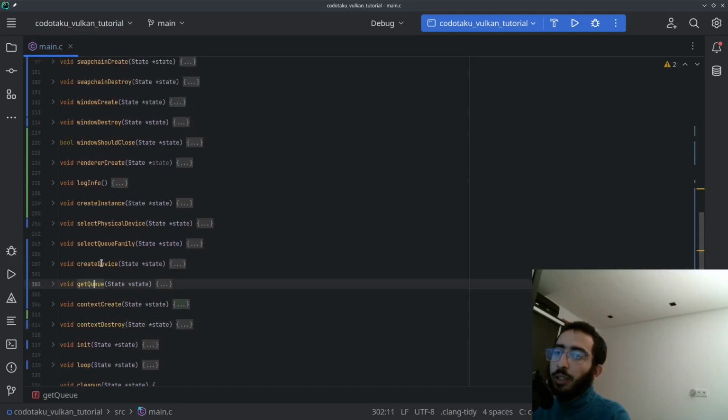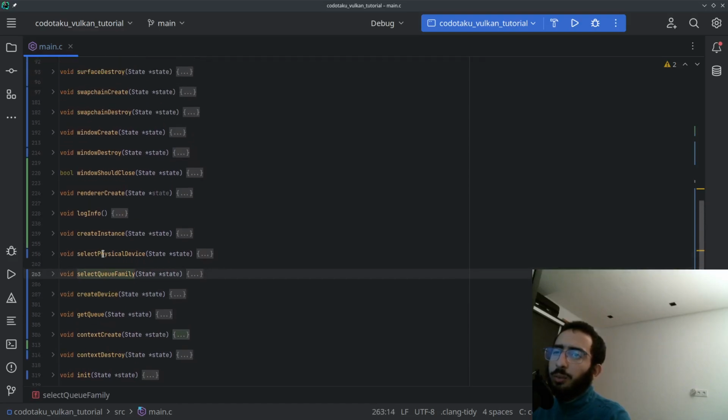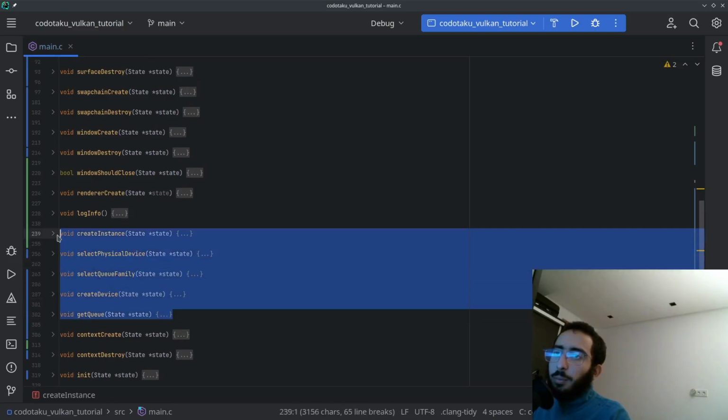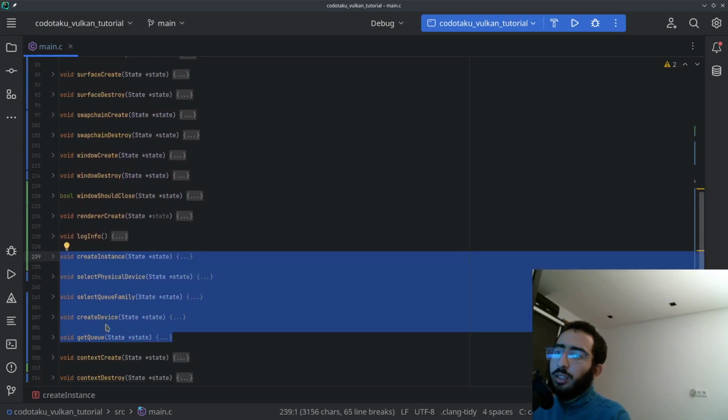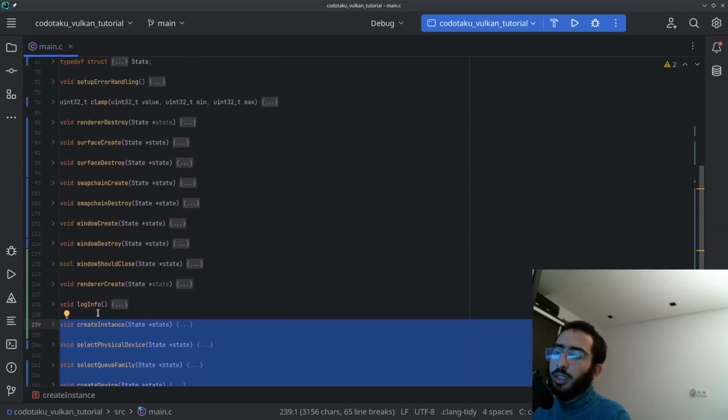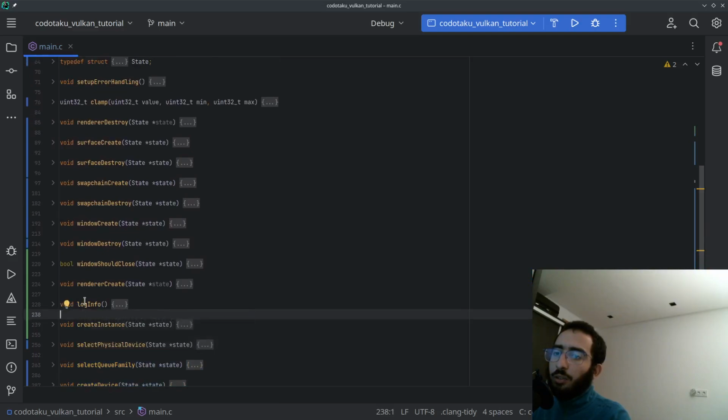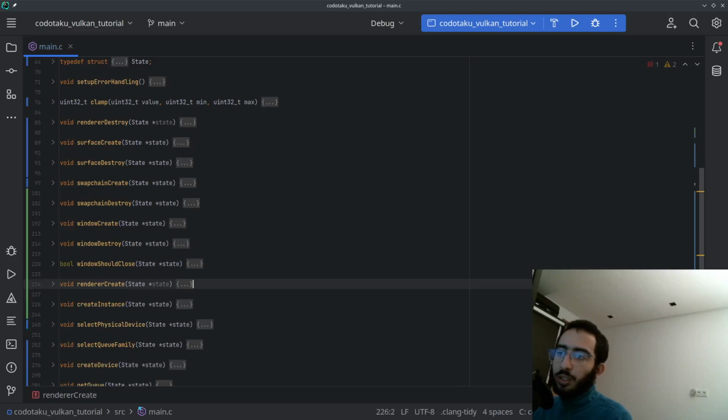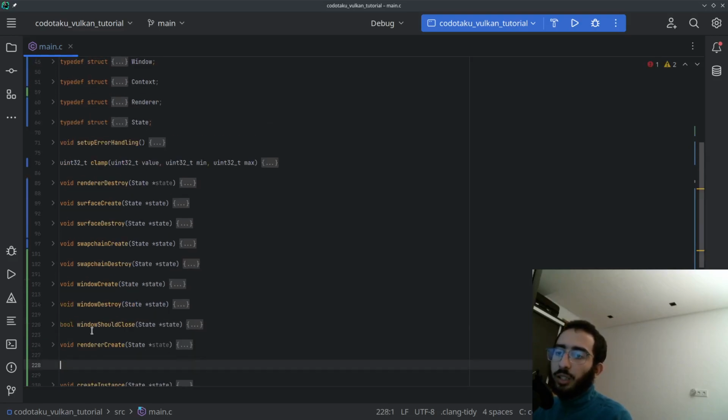Here we have get queue, create device, execute family. In fact, these things are dependent on context create. It's used by context create, so that is nice. Log info, this one is kind of like a utility function, so just put it upward.